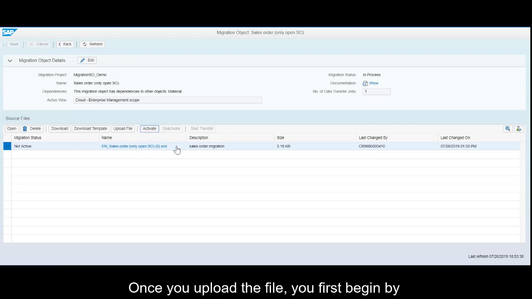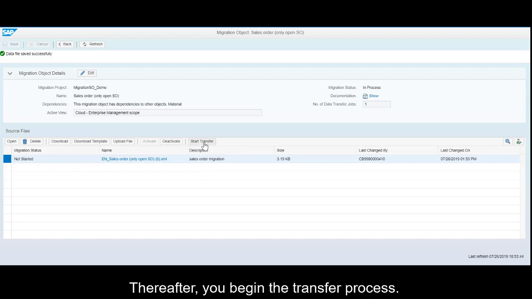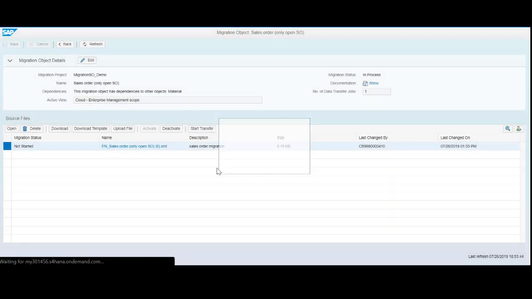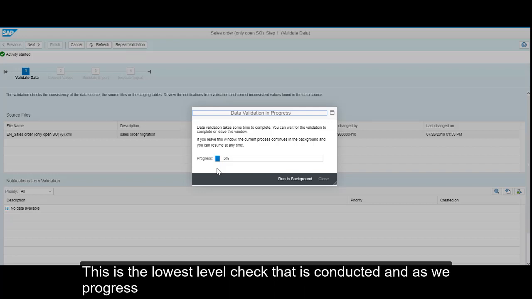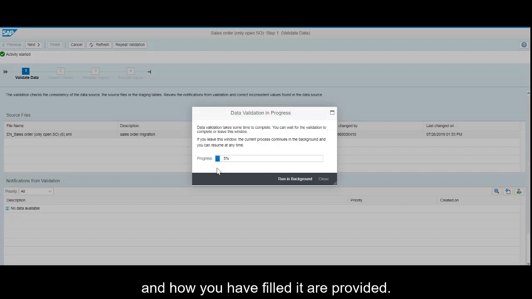Once you upload the file, you first begin by activating it and making it available for migration. Thereafter, you begin the transfer process. First, the system will conduct a check on whether the file structure is appropriate and flag errors at that point in time. This is the lowest level check that is conducted, and as we progress, further deep dives on the errors with regards to the template and how you have filled it are provided.